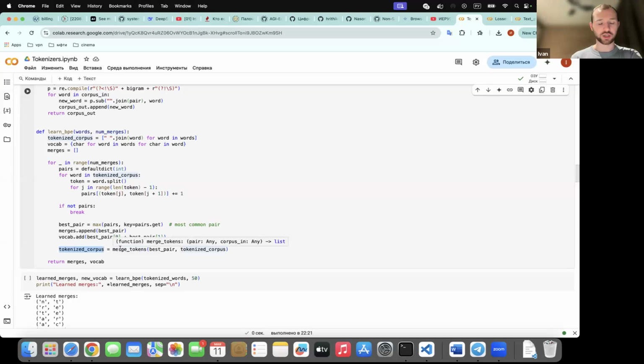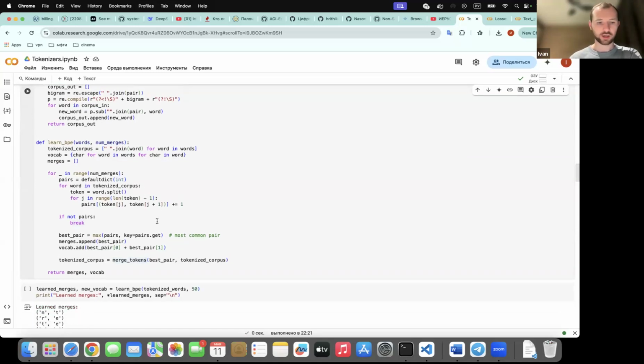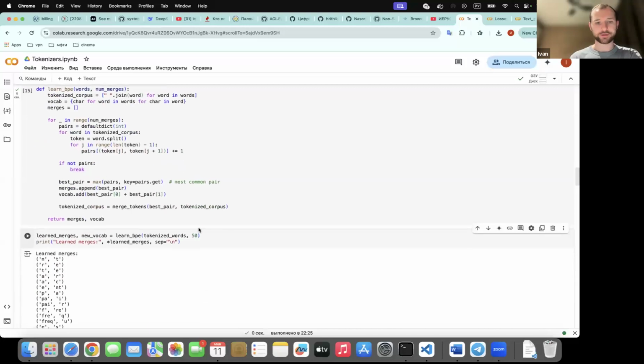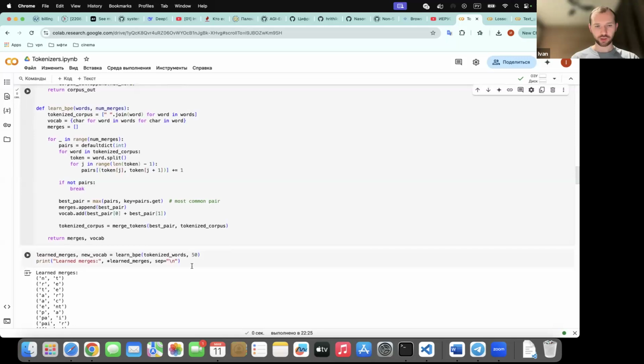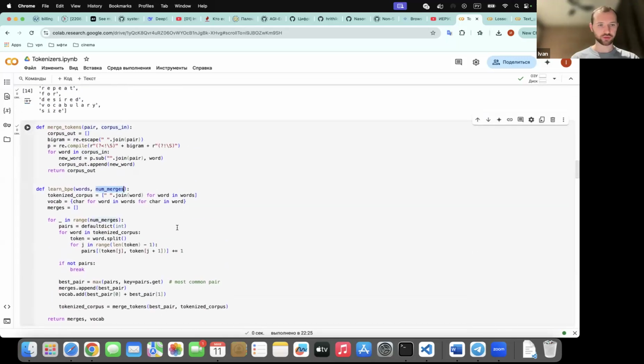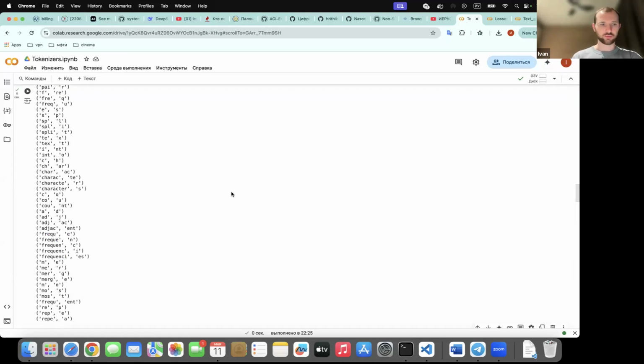We launch our function merge tokens, which was here. So that's all. That's really pretty simple. This code is simpler than the next one, about the WordPiece tokenizer. So let's see how it works. We can produce 50 num merges.